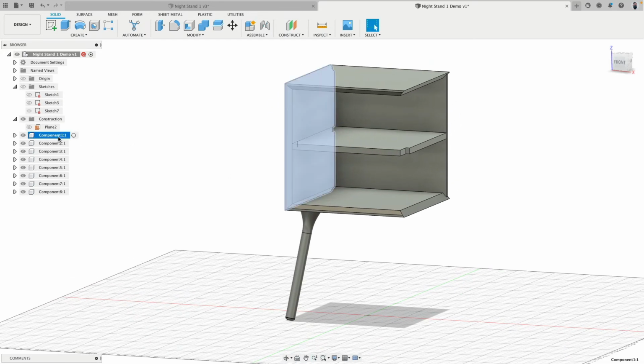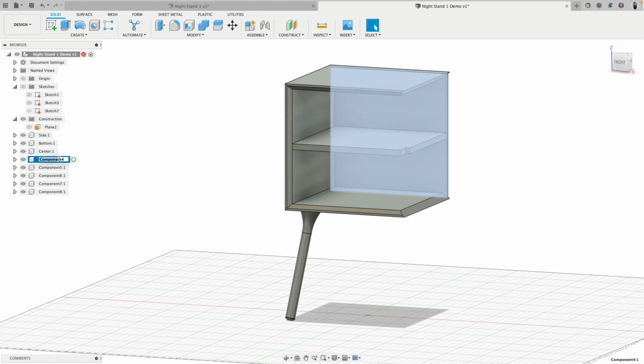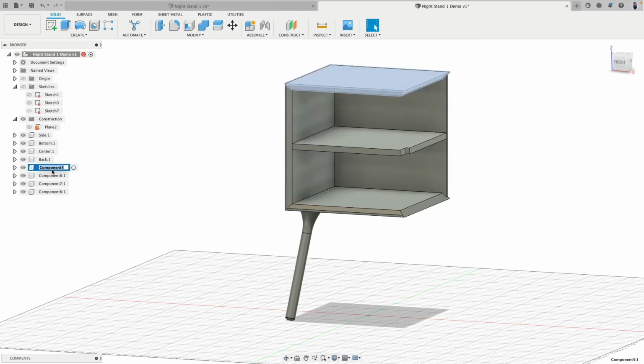And then let's name these components. This is side. This is bottom. This is center. Back. Top. Let's say leg tube. Leg connection. And leg tip.